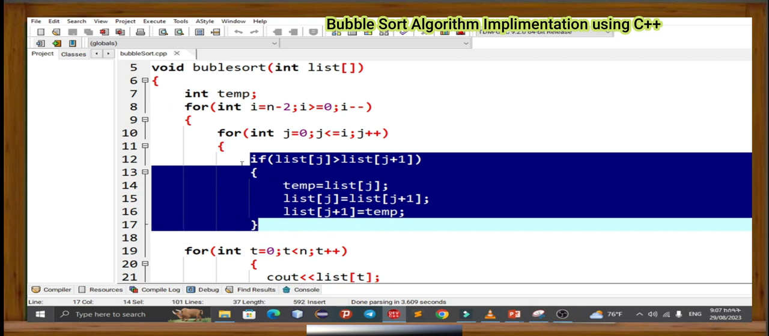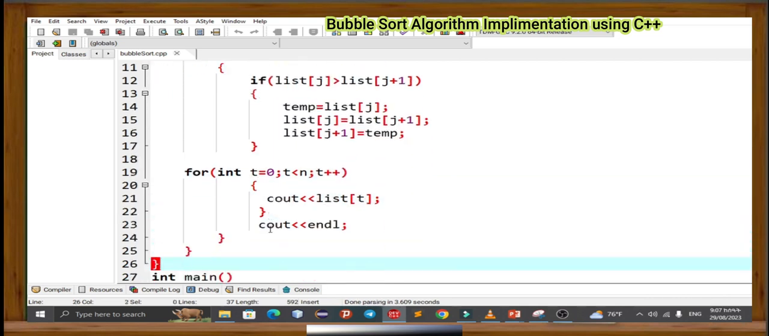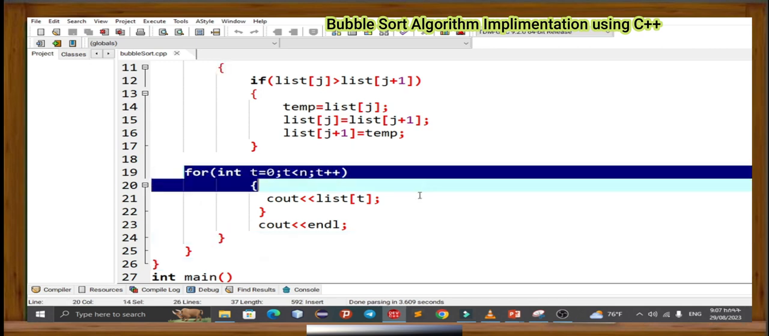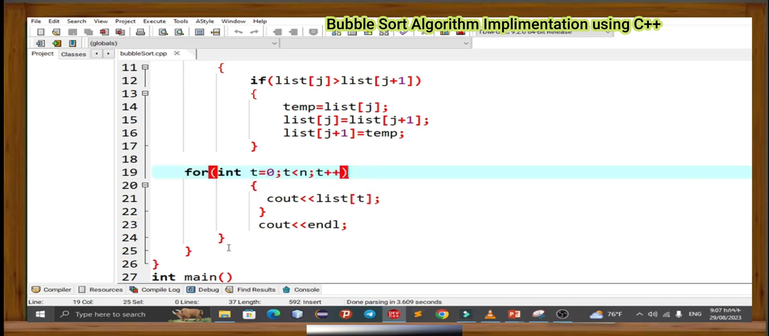we turn out from the if statement and pass directly to the outer for loop's i minus minus. If this condition is true, it increments the value of j. And after that, to display the given sorted array, we use this one, out list of t starting from 0 to t plus plus. Using this way, we can sort a given list of unordered arrays using bubble sort.